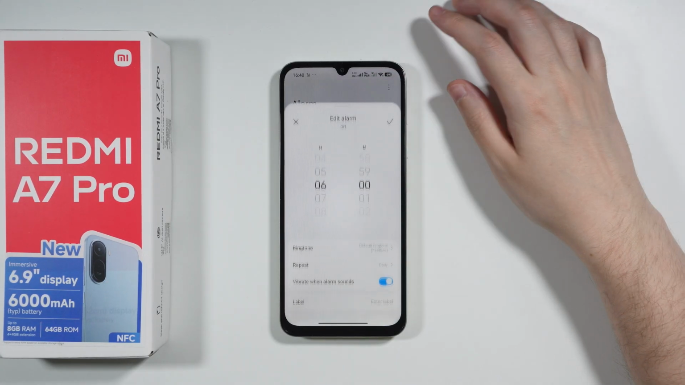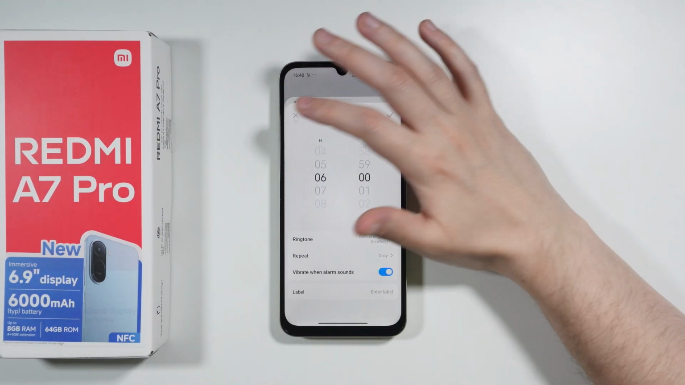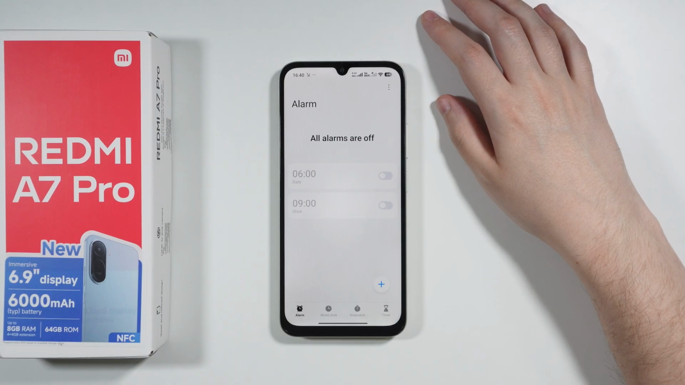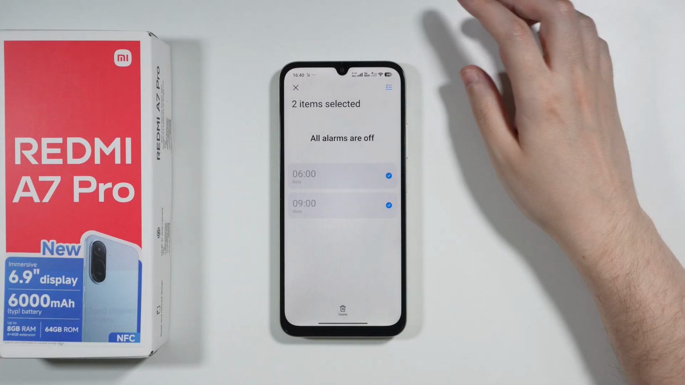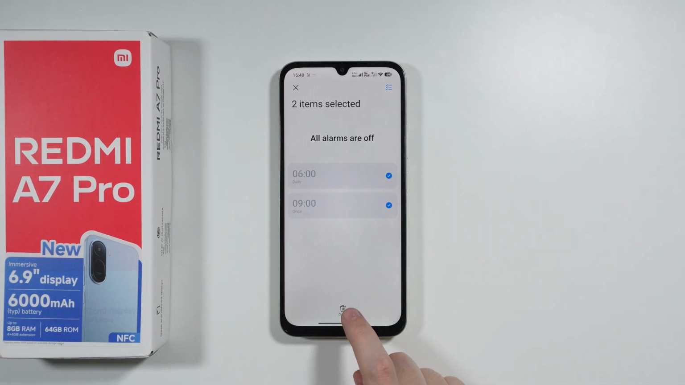You can tap on the alarm in order to customize it in case you want to make some changes. And if you want to delete an alarm, you can just simply press and hold your finger in order to select it. You can of course select multiple alarms at once, and then you can tap delete at the bottom of the screen.